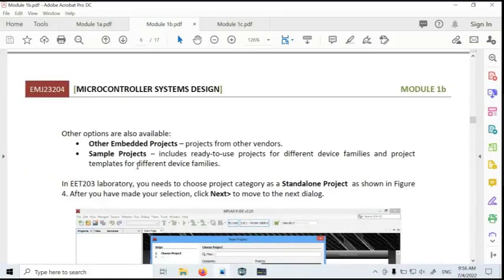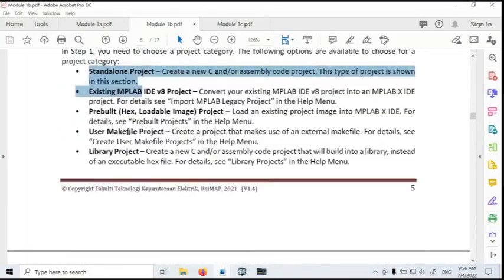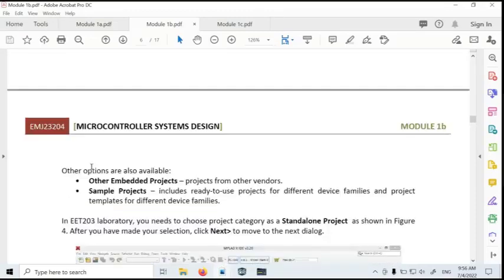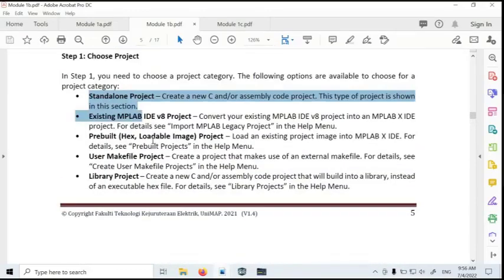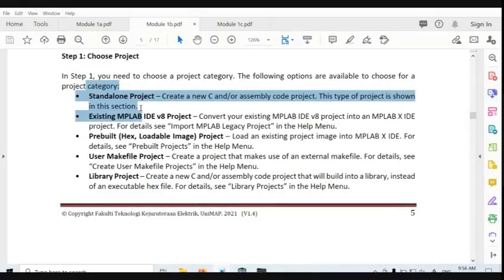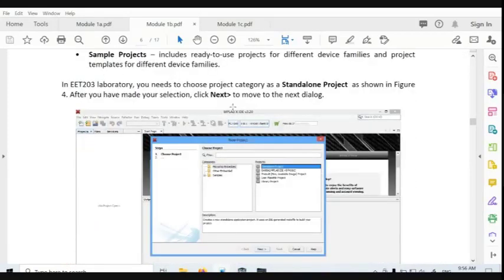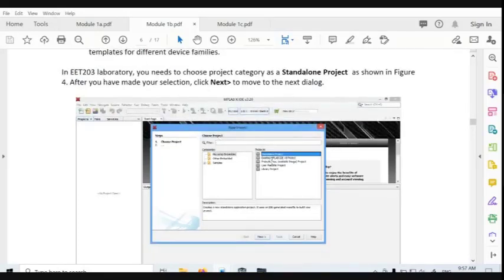And then other than that, included here are other project, simple project. But for beginners, try to follow this one. You go for standalone project. For PIC, for our lab, you need to follow standalone project. Okay, so this is the icon. Once you have clicked new project, you can see here.